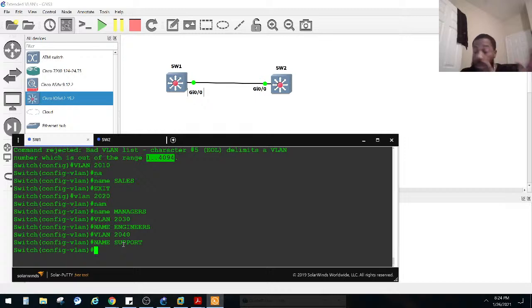So remember, let me look at what she said, so that I don't get it mixed up. 1005 and up is considered, or 1006 and up is considered extended VLANs. The first 1 through 1005, just like Danny said, are considered standard VLANs. The last ones are extended VLANs.